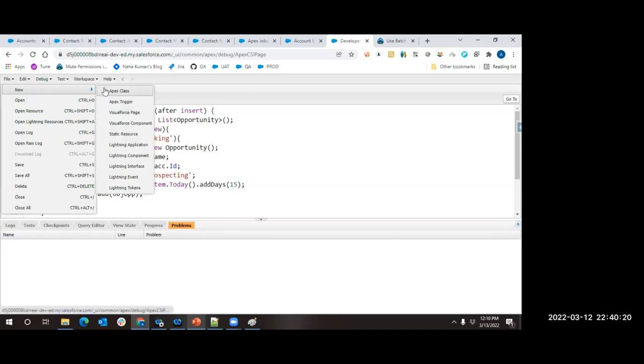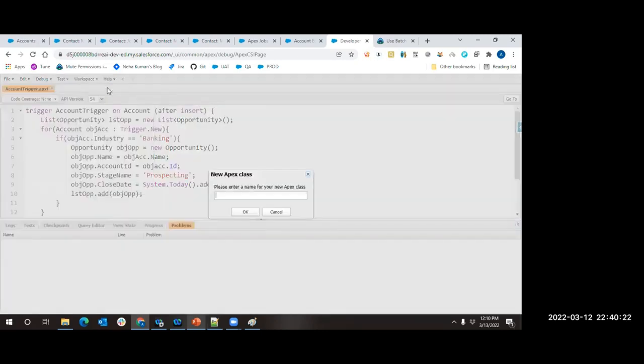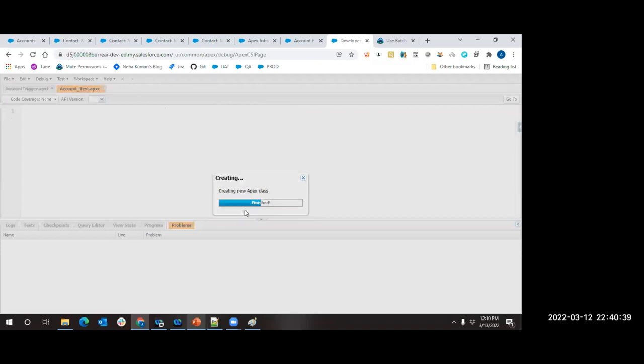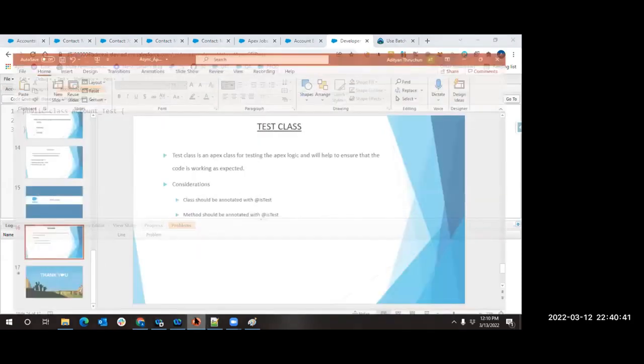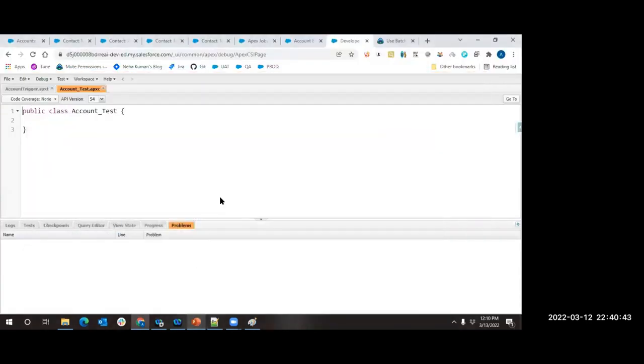So file, new, apex class. This time, while giving the names, let us ensure that we are adding something called as _Test. It is not a prerequisite, but we are following this just to make ourselves sure that this is not a normal class but a test class. This is only for our understanding. It has nothing to do with the functionality. Clicking on OK. Now, what is the prerequisite here? Class must be annotated with isTest. Okay, fine. So at the very beginning, let us put @isTest. That is something which we are doing.